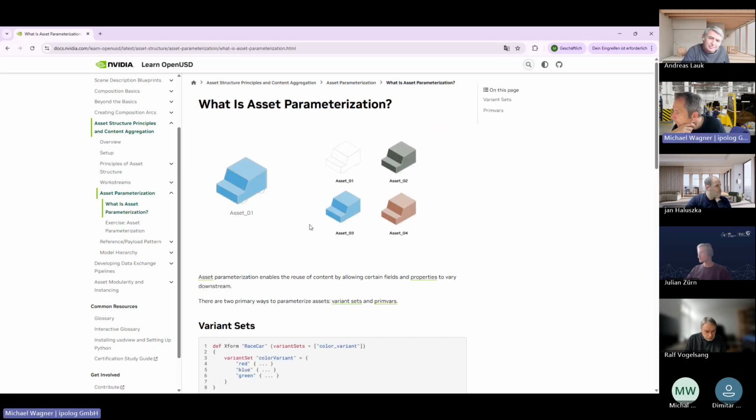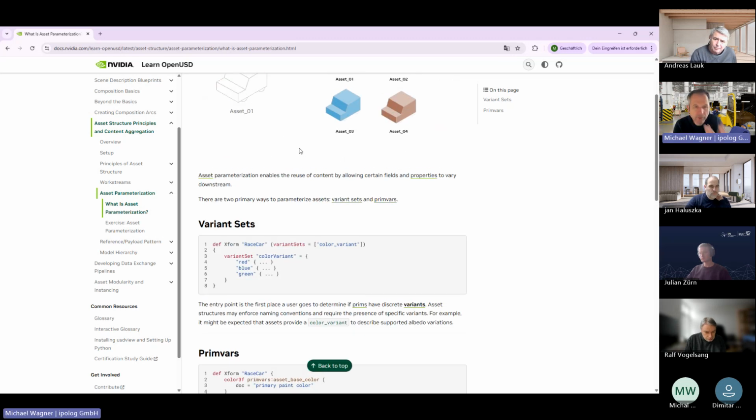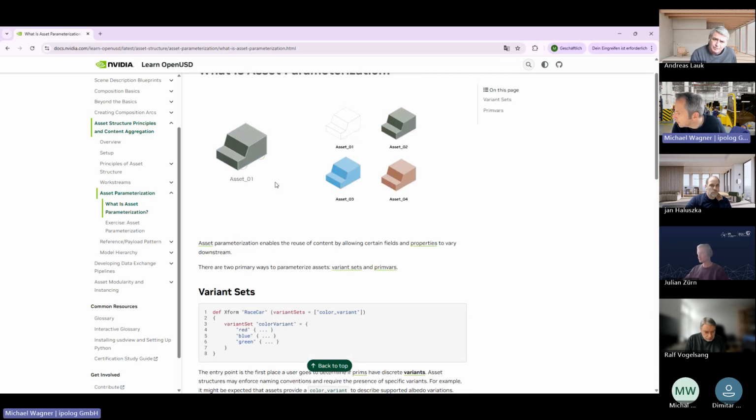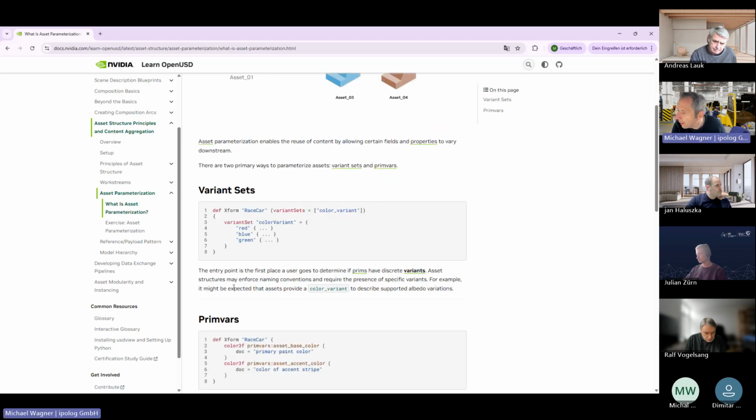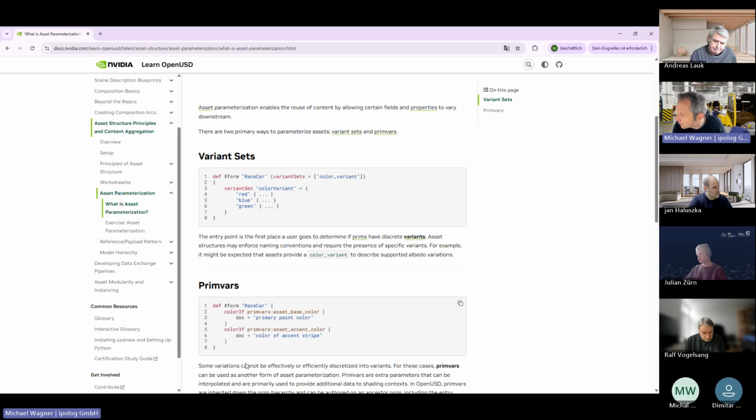What's an asset parameterization? It's basically to have different variants or different appearances. Variant sets and primvars. I think variant sets is the thing you will see more in your practice. Primvars is more for shaders and these kinds of things, I'd say. But that's how a variant set looks.